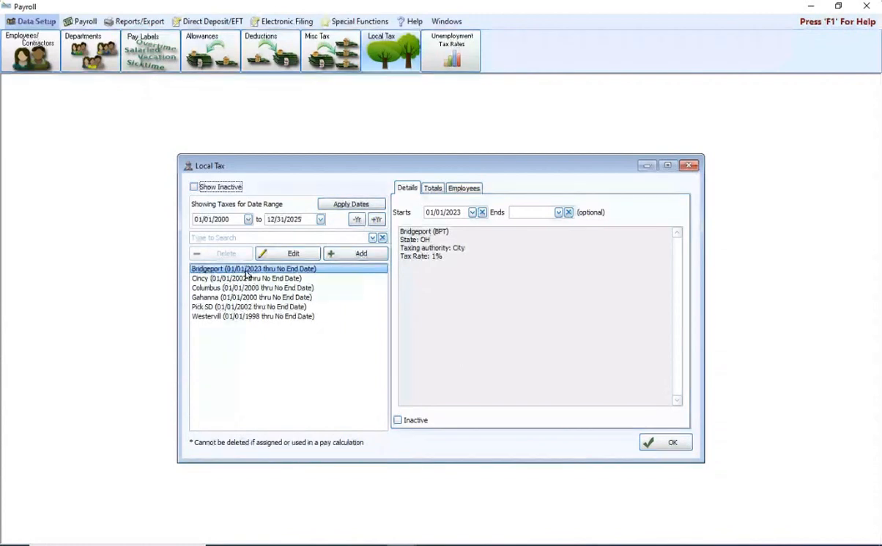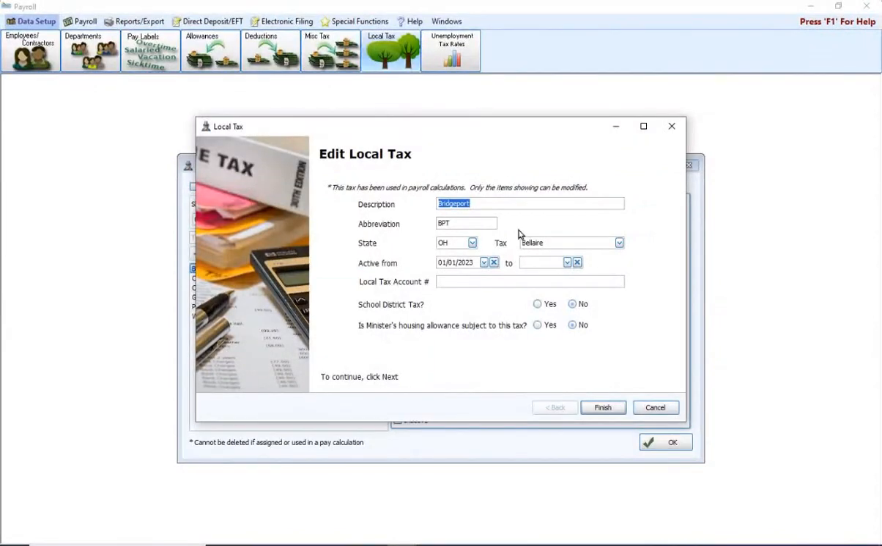And if you click on it and you click on the little edit button right here, what it requires is all of this has to be completed, notably description, abbreviation, state, and tax. Okay, and likely it's the one to the right of the state called tax that's incomplete.